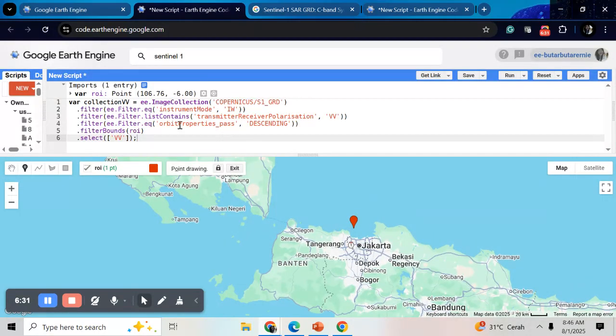So here I have already a filter with the filters. First is instrument mode. I will use IW, and for the transmitter receiver polarization, I will use VV as I already mentioned before. And for the orbit properties pass, I will use these scannings.